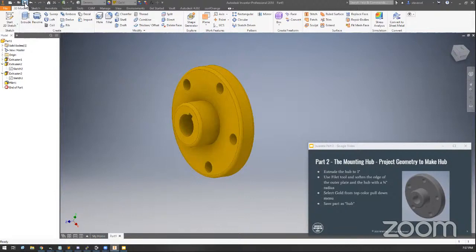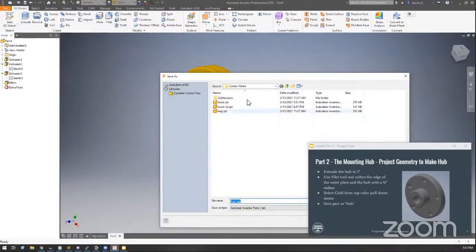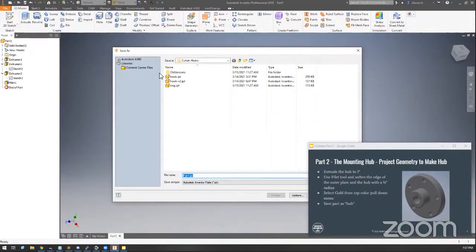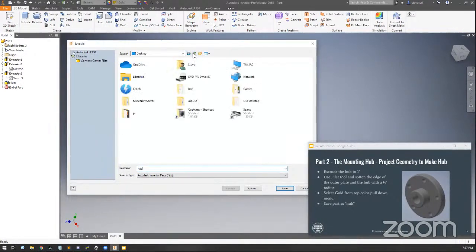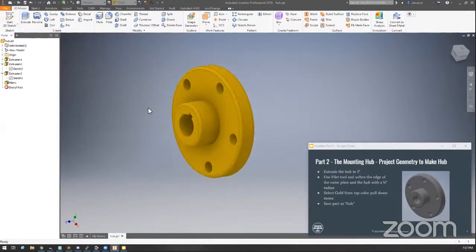Before we close everything down, what I'd like you to do is to save this part as hub. So save this in a place where you're going to remember where it is, and I'm going to save it on my desktop, so that we can use it next week when we start using this assembly. So save this away in a place that you'll remember, so that in a week's time you know where to go find it for a continuation for part 3 in Introduction to Inventor.